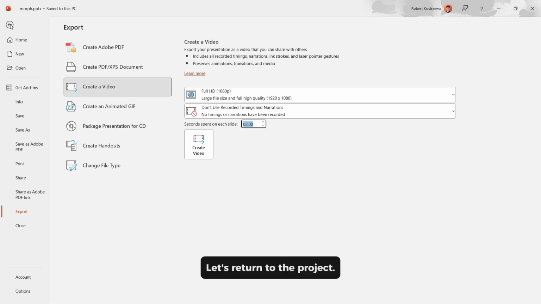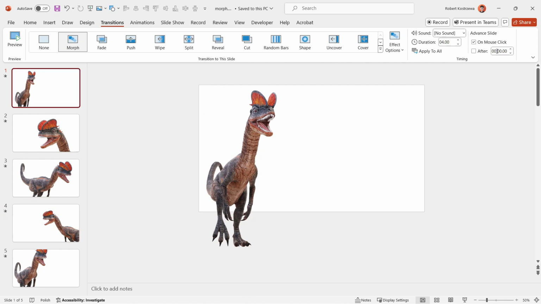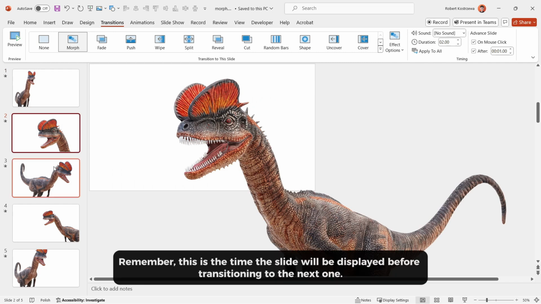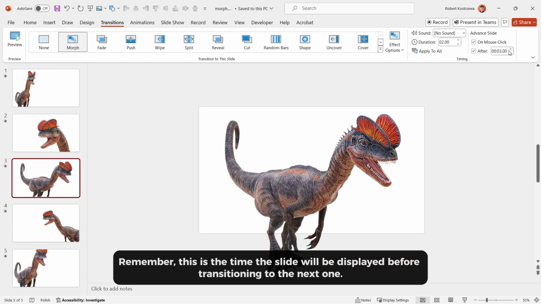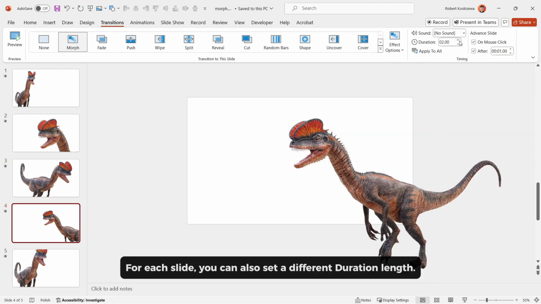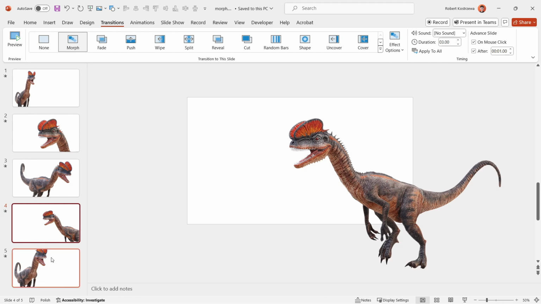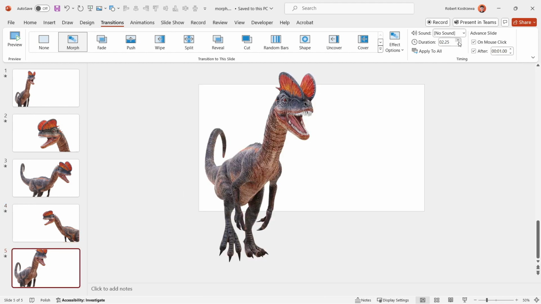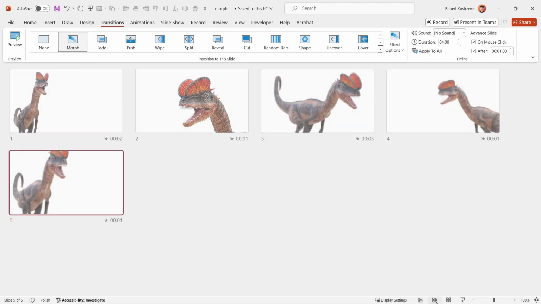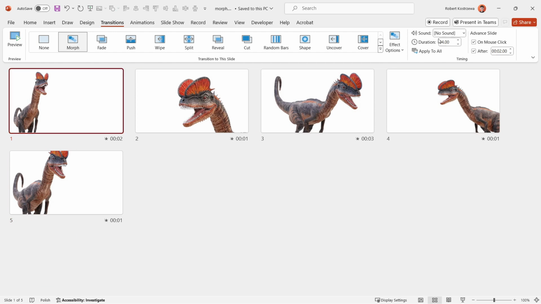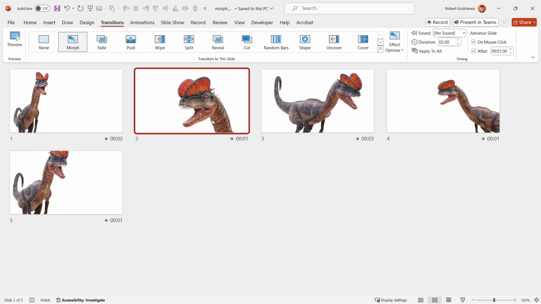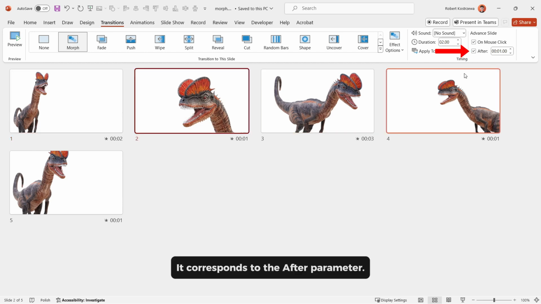Let's return to the project. Now, let's set the appropriate time for the after parameter on each slide. Remember, this is the time the slide will be displayed before transitioning to the next one. For each slide, you can also set a different duration length. By opening the panel below, you can easily check the times for each slide. Here you will find time spent on slide. It corresponds to the after parameter.